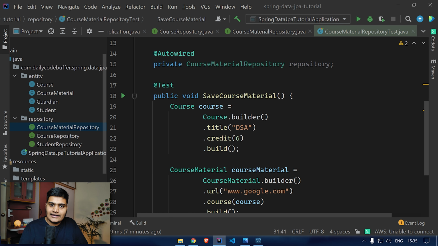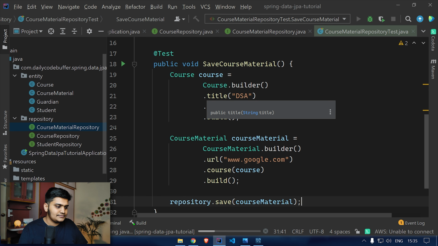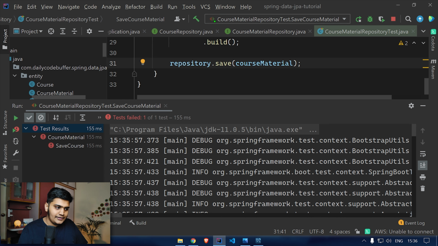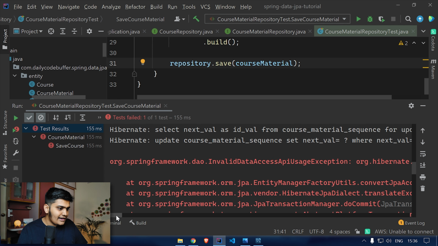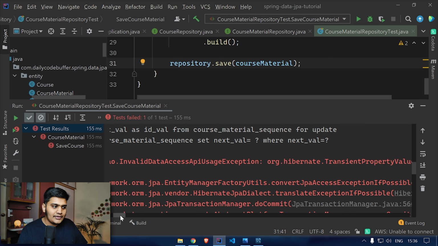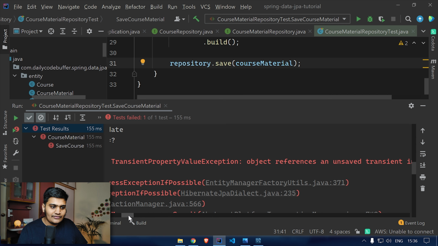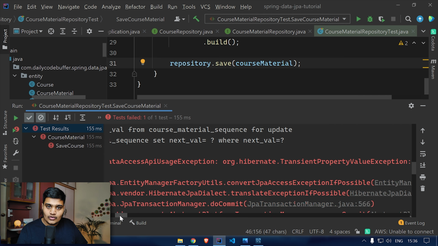Now let's run this and see what is happening. Let me run this. And it failed. Let's see why it failed. Here you can see that the error is InvalidDataAccessApiUsageException, TransientPropertyValueException: object references an unsaved transient instance. For what? Course.